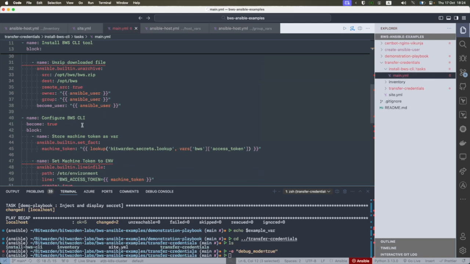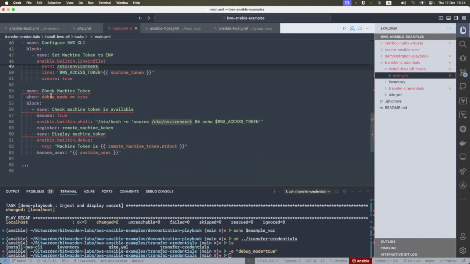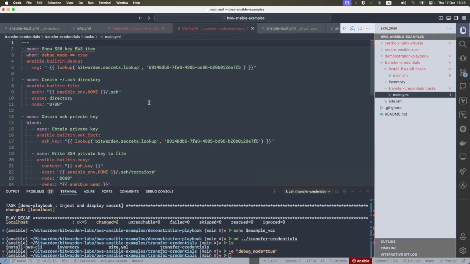We're then going to set the machine token as a var. So slightly differently to the one that we've just demonstrated, where we made it very ephemeral, we're going to leave this in place. This time we're going to add a line-in file to /etc/environment, and we're going to set that variable BWS_ACCESS_TOKEN equals the access token. Again, you can check it if you want using the debug mode. We'll then have a look at the transfer of the credentials.